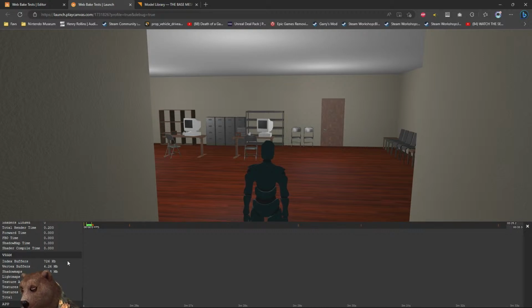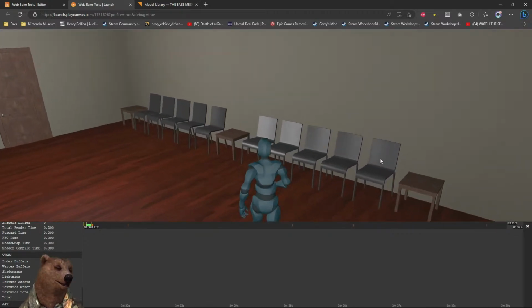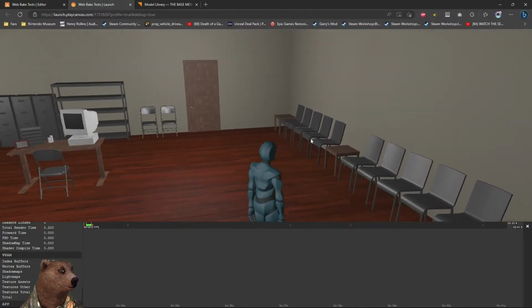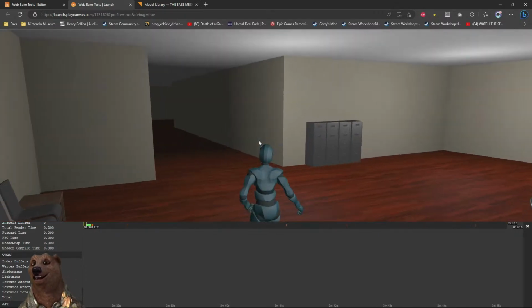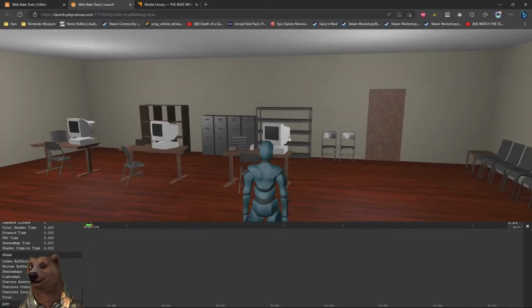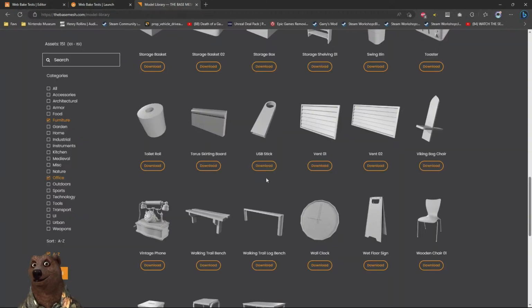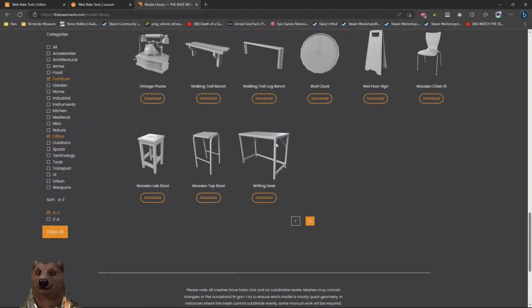VRAM, I'm up to 257 megabytes, which is insane. I would need to lower all the resolution of these textures because, like I said, these are 2K textures with 2K AO maps and 2K normal maps. It's overkill. But as far as the draw calls, I think I could add more stuff. I'm running out of time here. I only got 2 minutes, but I'm going to go back to base mesh. I'm going to get more stuff.